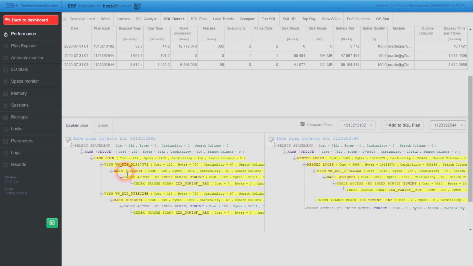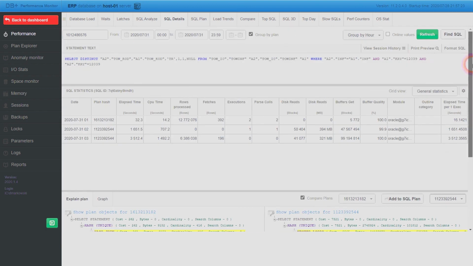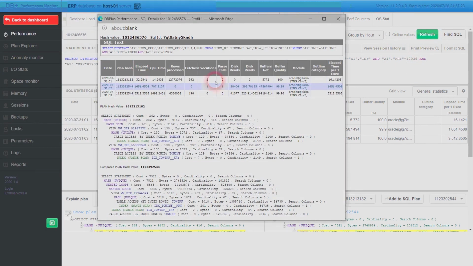If I want to point out possible problems to someone, I can send the comparison. I can click Print Preview, a second full text window appears, and I can copy and email its contents.